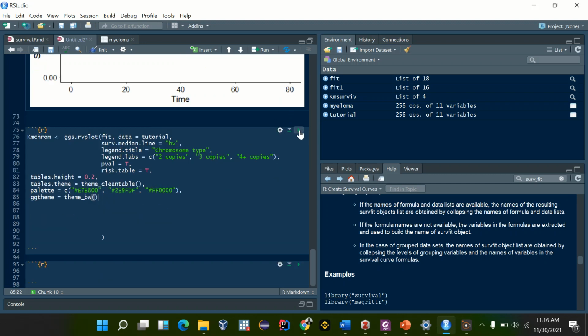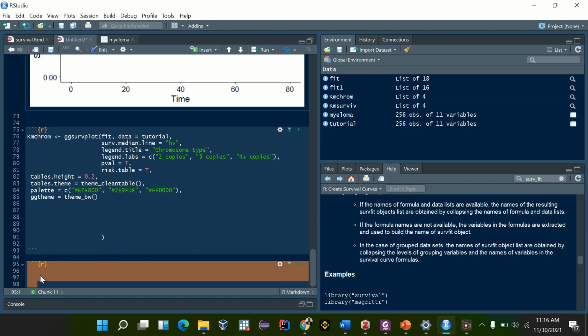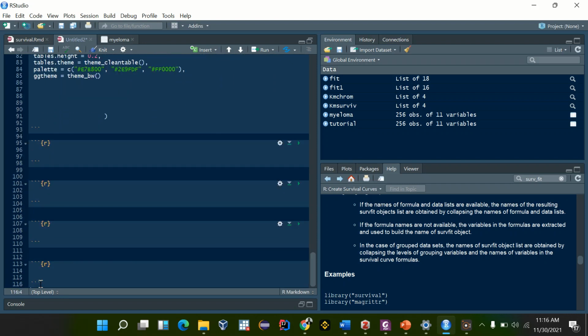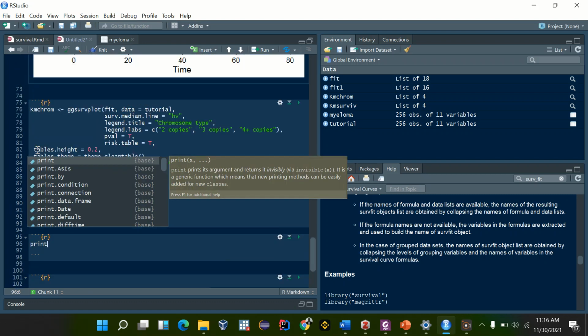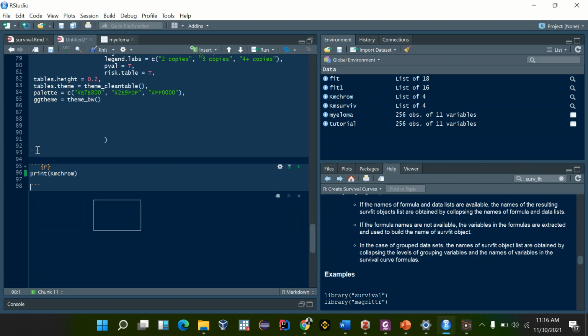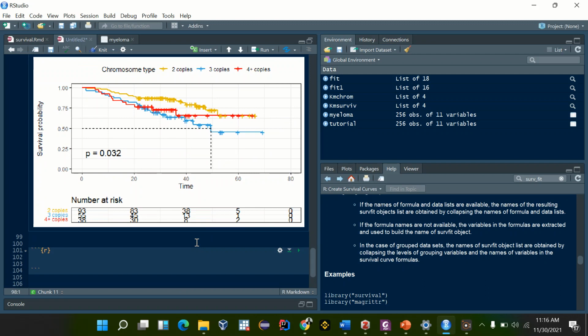We can run this. Yeah, it is already stored. Then we can print it. Before we print it, let's add a few lines here. So let's print this Kaplan Meier chart. Yeah, this is how it has come out.